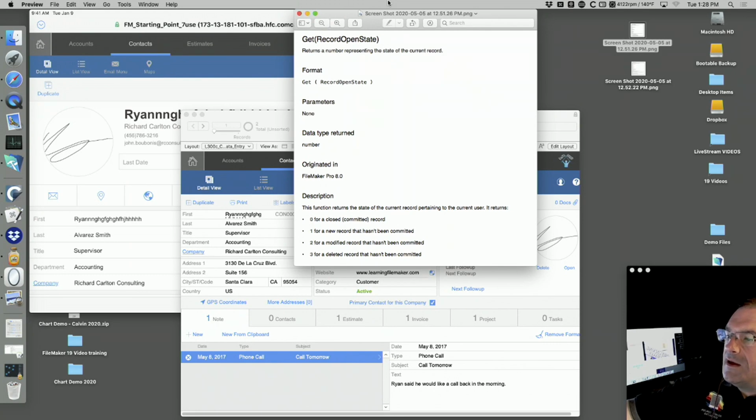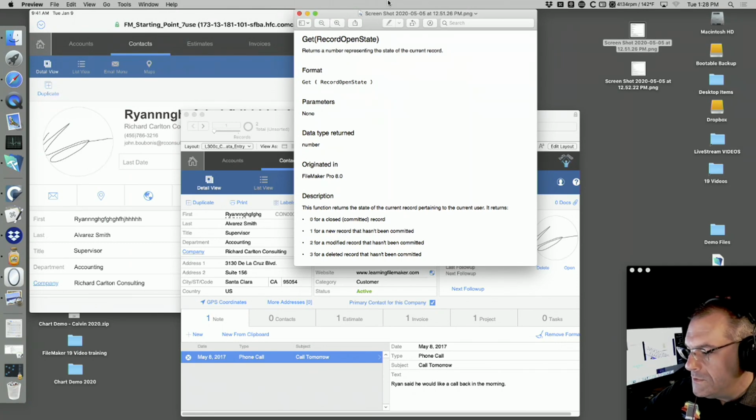Or you could say get record open state right here, and then if it returns a 0, then it's closed, it's committed. 1, it's a new record that has been committed. 2 is a modified record. So what you want to do is you want to see if it's basically opened by someone else. That's the one way of doing it. So you have to check that before you do a bunch of work on the record.